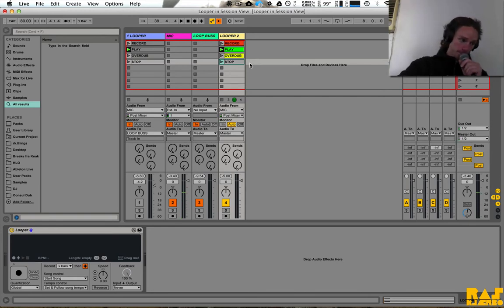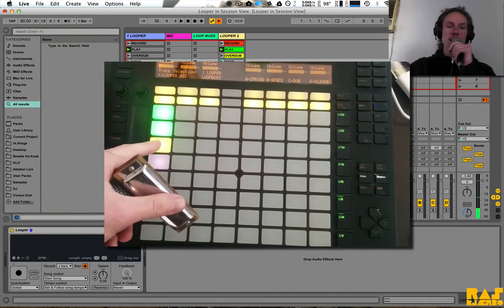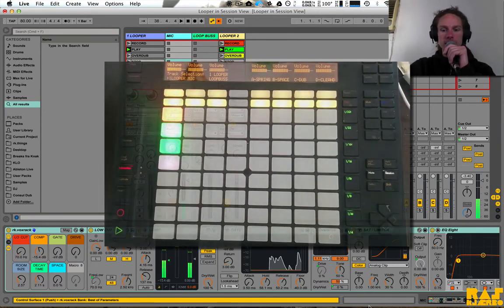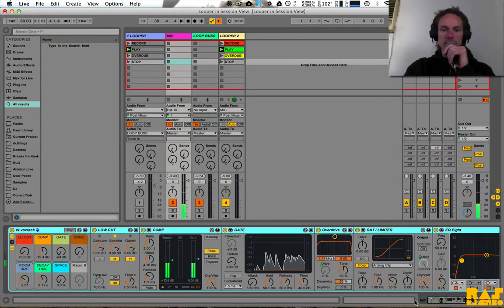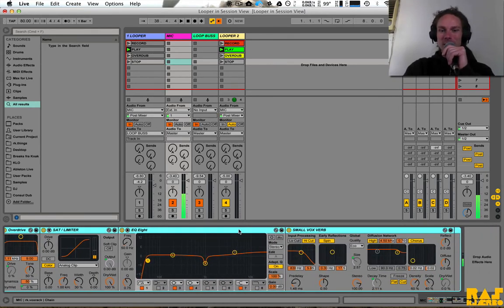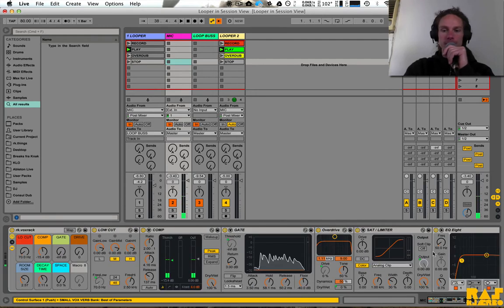But on the Push right now, we have visual feedback of what's going on. And if you want to do this same routing as I've done here, there's the chain I threw together with the basic vocal effects that you need. Low cut, compression, gate, overdrive if you feel like it. I love it. A little bit of EQing depending on your room, and some reverb.